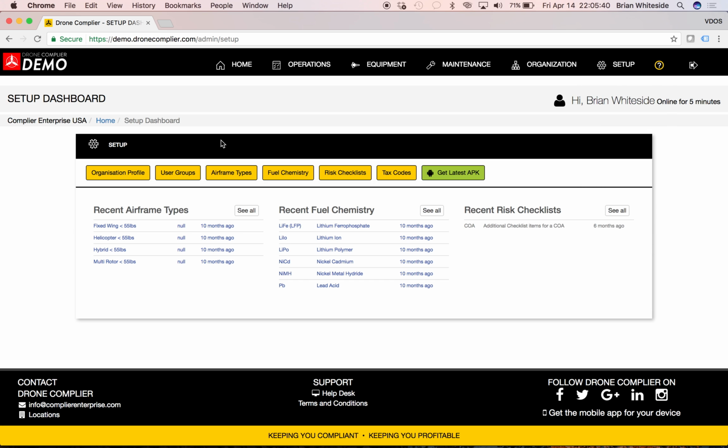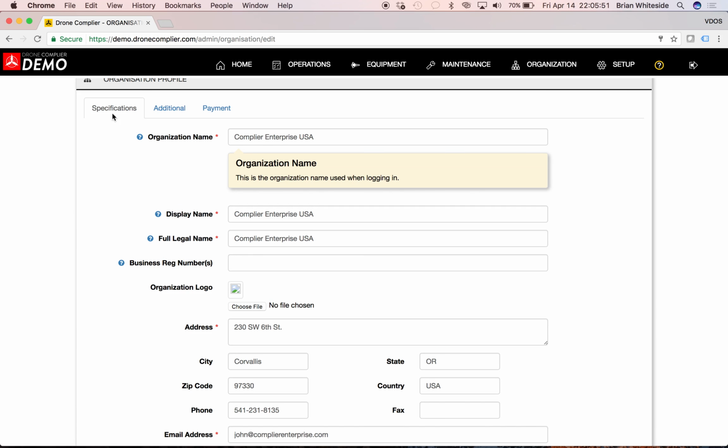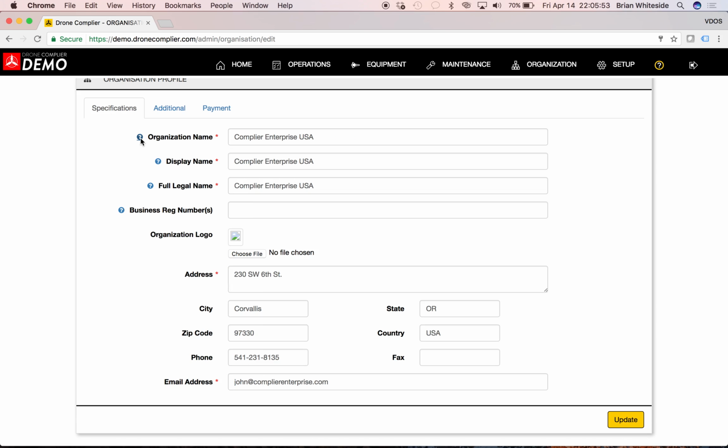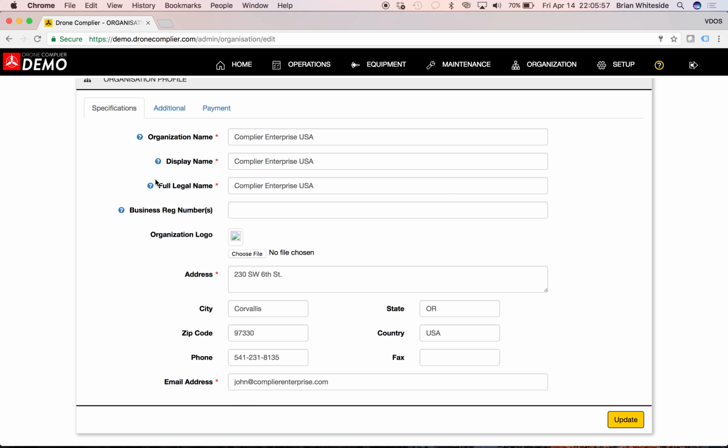But let's start by going with your organization profile. Organization profile is where you're going to set up your company name. If you have questions, you can click on the little help button, and it should be good enough to give you some basic understanding of what it is you want to fill in each location, each facility that you go through. So you want to enter your organization name, what name you want displayed, and then the legal name if you have a different parent company or a different entity that you're operating under.